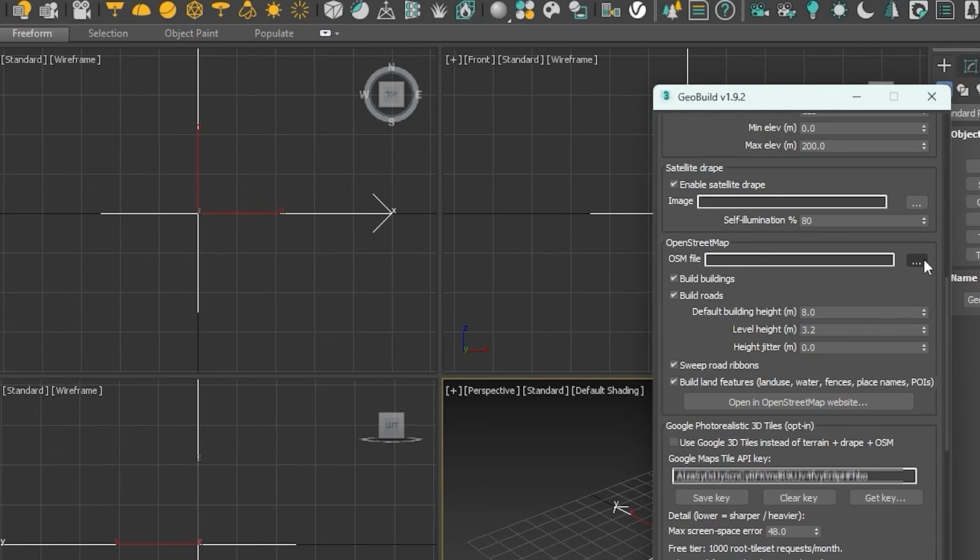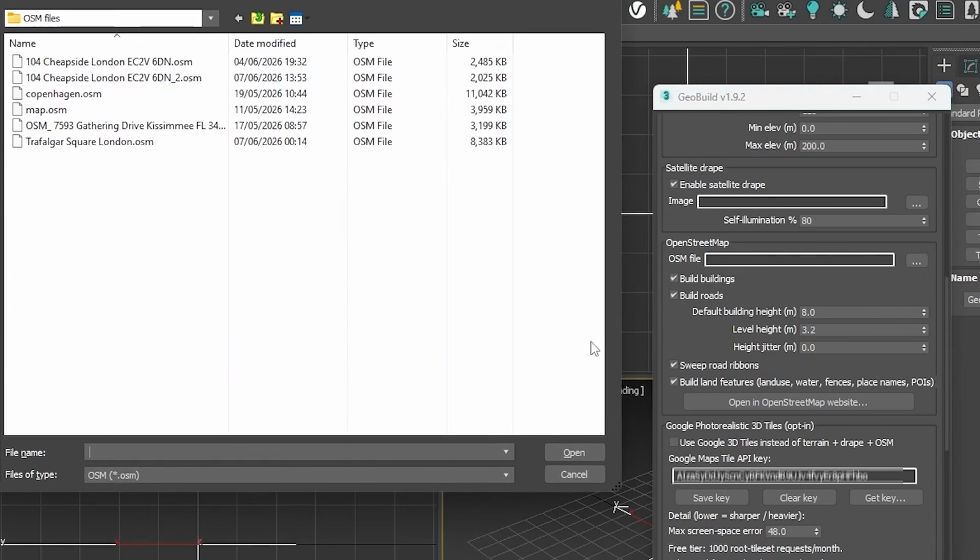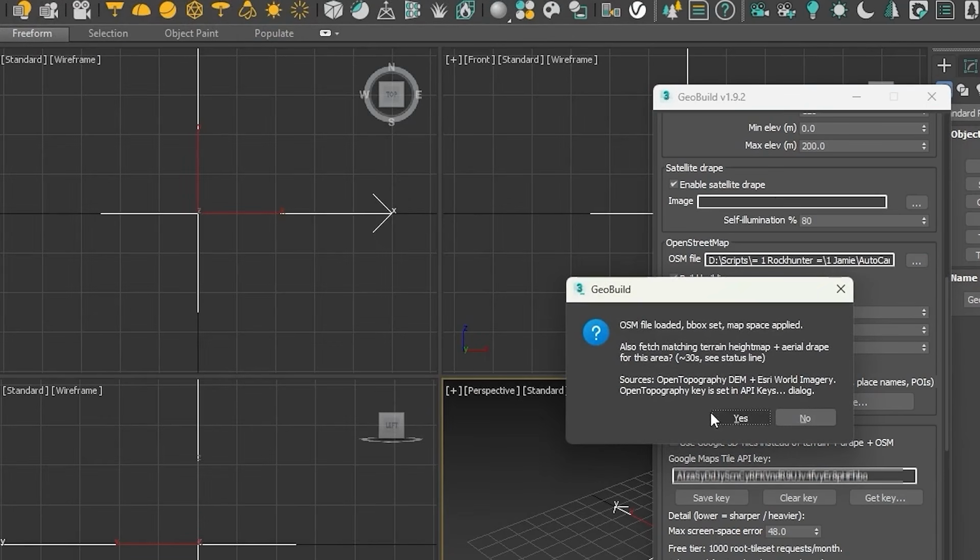Back to our 3D scene, let's click on the OSM file toggle here and load the previously saved OSM file. This dialog immediately asks users if you want to also fetch the matching terrain height map, the aerial satellite photo, etc.